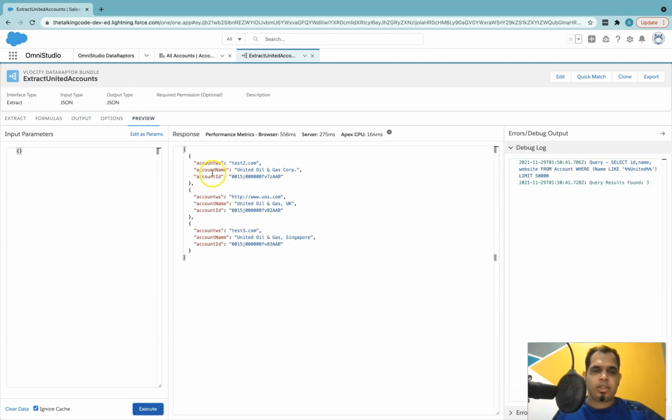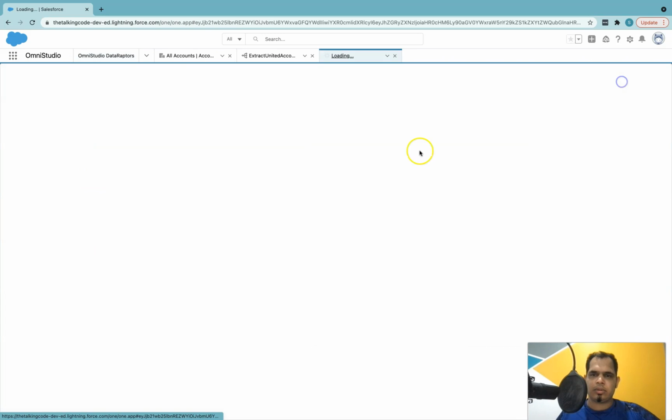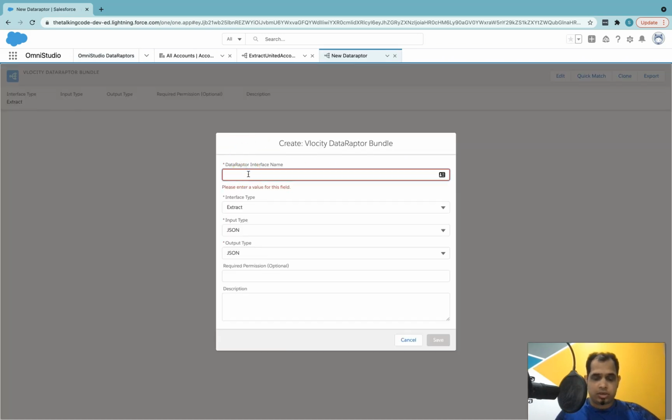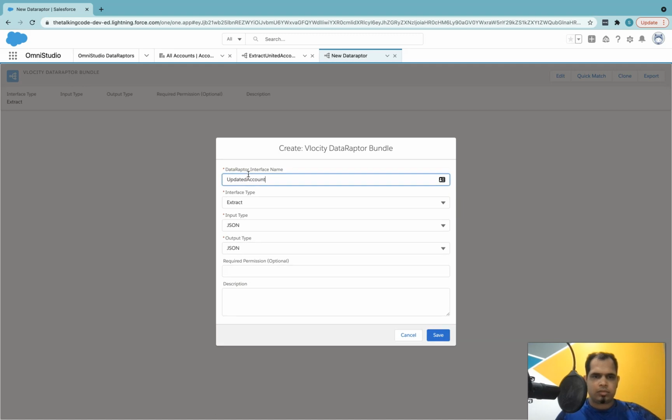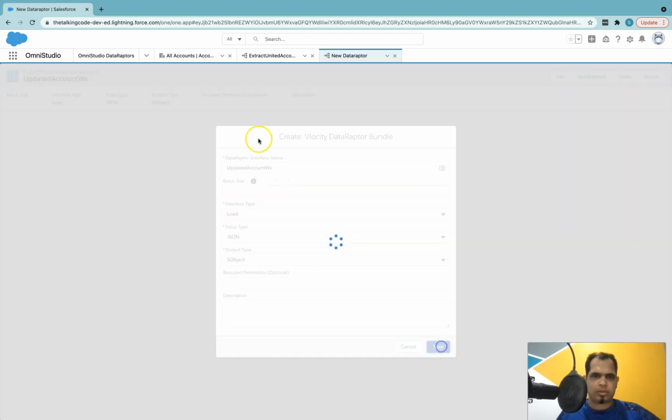Okay, so now we can see it is basically returning three accounts, right? If we look at it, this first account has a website test2.com, this has a big URL, and this has test3.com, right? So now let's create another data raptor which will be updating the account. Let's call it update account website, and it will be of type load. Save it.